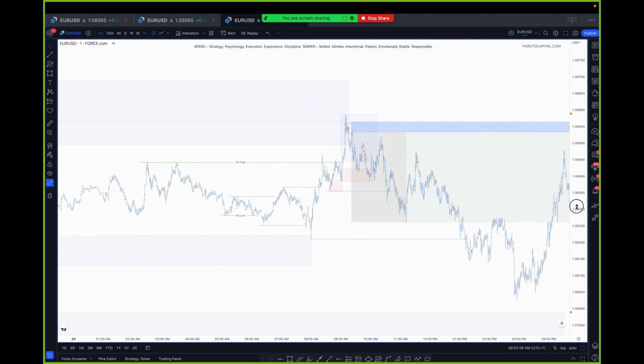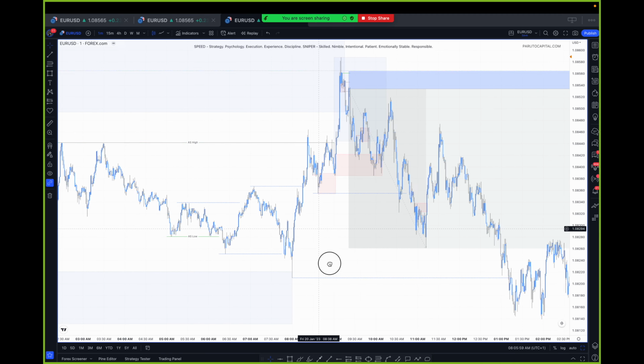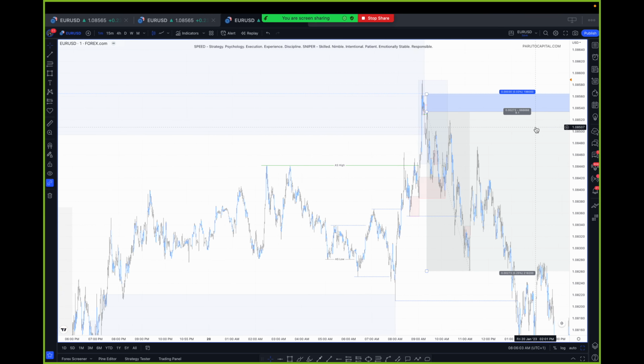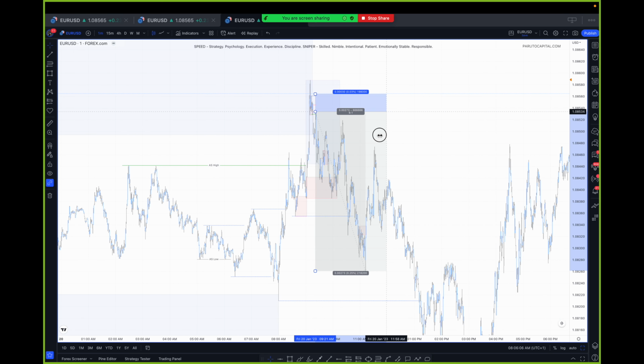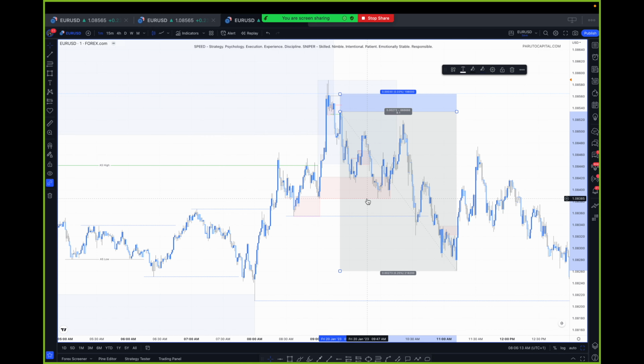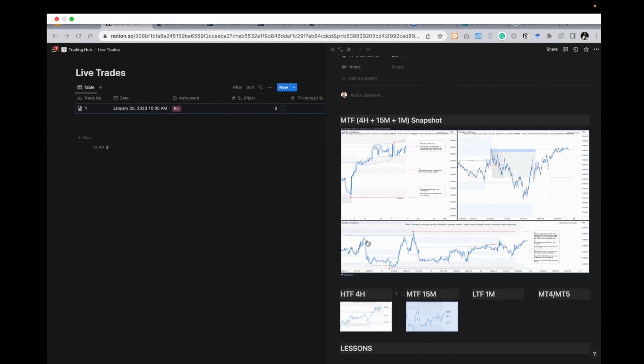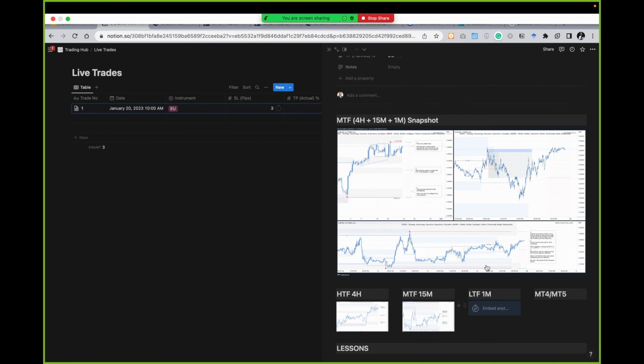So here on the 1 minute, for example, take a snapshot of this particular trade. Sorry, this is too wide. Let me reduce this. Okay. All right, so this is it. This is like 1 minute. So I'll take a snapshot of the 1 minute, and then I'll come in here, paste that in, and that is it.